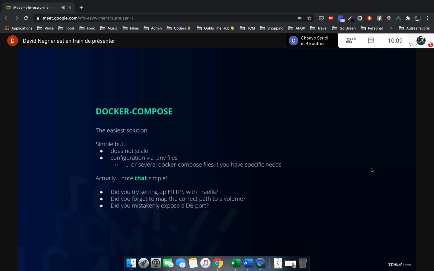you will forget to set up the correct rights, which must be chmod 600 on the acme.json file, otherwise it will fail. If you've been through that, you know what I'm talking about. It's just not that trivial. You can also forget to map the correct path to a volume, and for instance, lose your production database if you do that. You can mistakenly expose a database port and get hacked. It seems simple, it is not that simple.